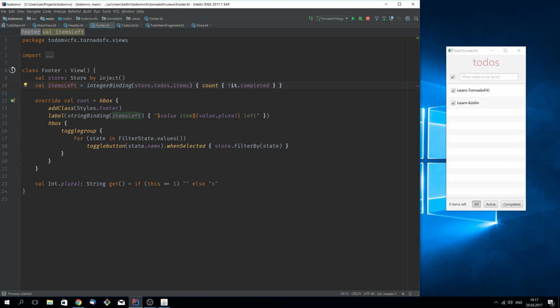This items left integer will be used to create the text of the label down here. So the footer is basically just an HBox with a style and a label, and this label has a property, and that property is a string binding. It observes this items left property, and then it writes out the value of the items left property, which will be the number of items left, and then it writes item, and then it will add an S if you have anything but one item, and then left. And this is done via an extension function on integer.